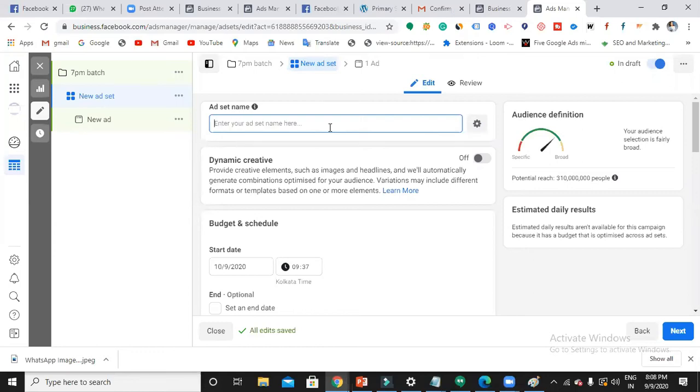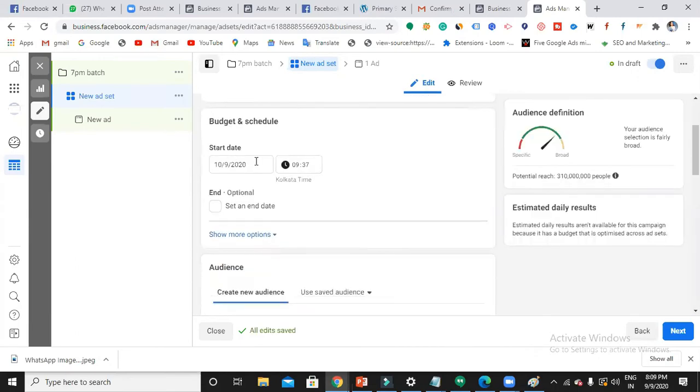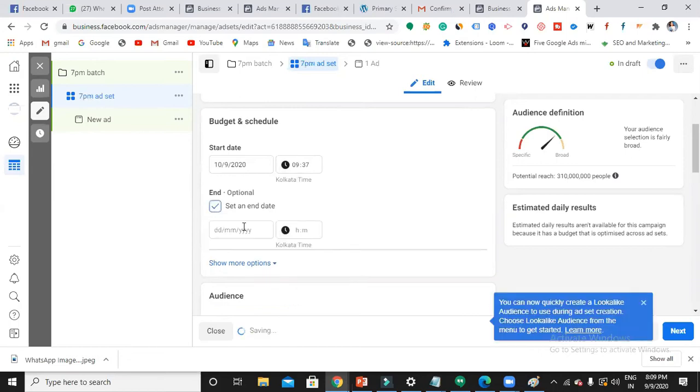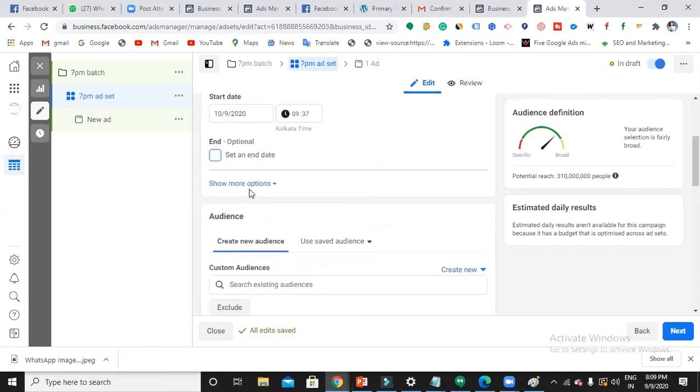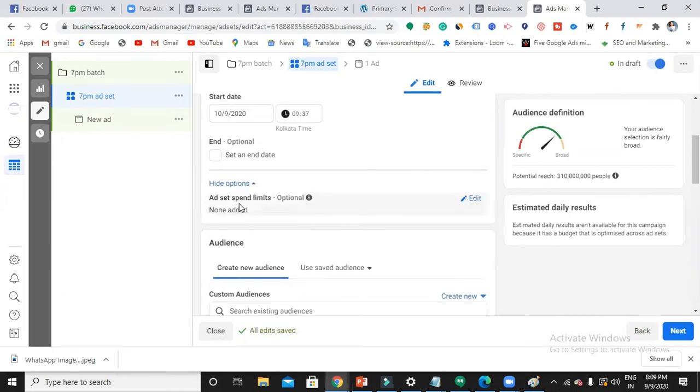Give a name for your ad set again. Then the starting date and end date: when it wants to start and when it wants to end. You can choose the date and the timings as well. It's up to you. If you want to choose some end date, you can choose this option and enter the date. As of now, I don't want to go with starting and end dates. Okay. So ad spend limits are optional, and I am going to give complete control to Facebook.